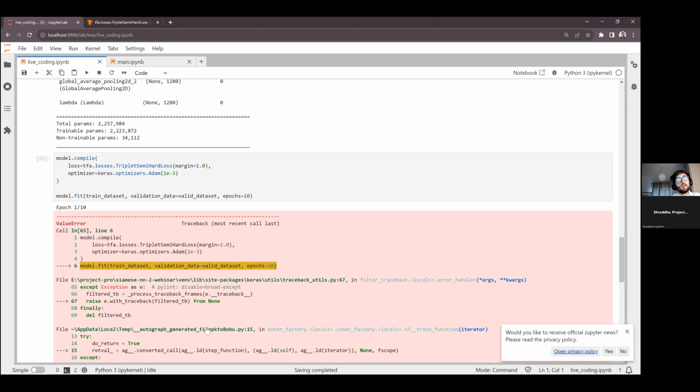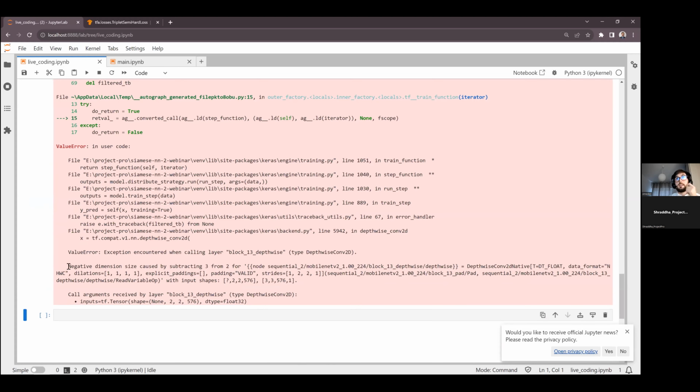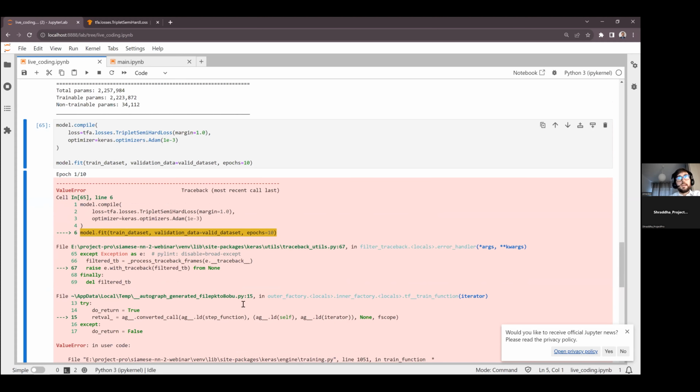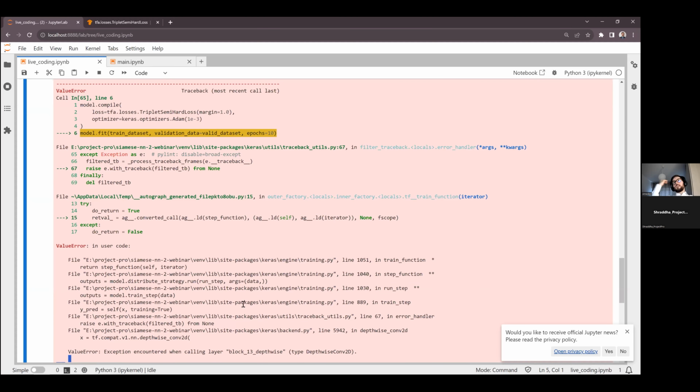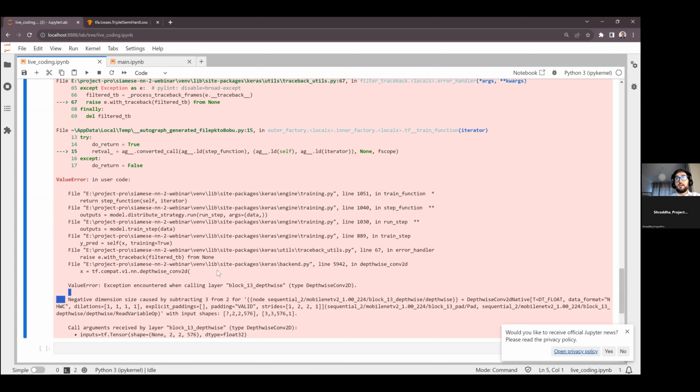Let's see why. Yeah, you can see here that the issue with the size of the images is presenting itself. You can see negative dimension size caused by subtracting 3 from 2, and so on. The dimension of the original images is simply too small for this model. We could use the other dataset, but I want everybody to be able to work on the same stuff. We could upsample the images, but I don't really like that because we get images with squared groups of pixels and weird stuff.